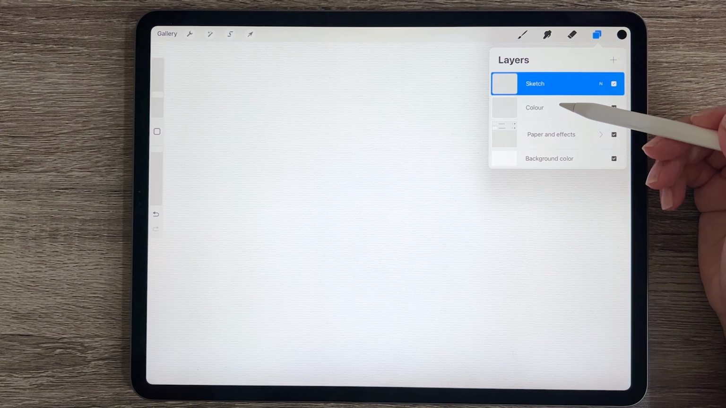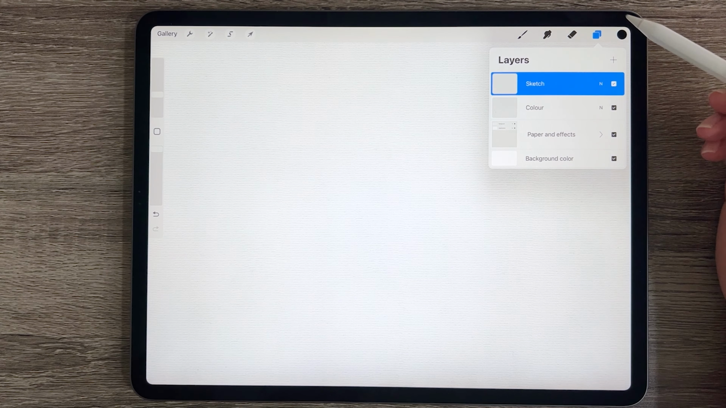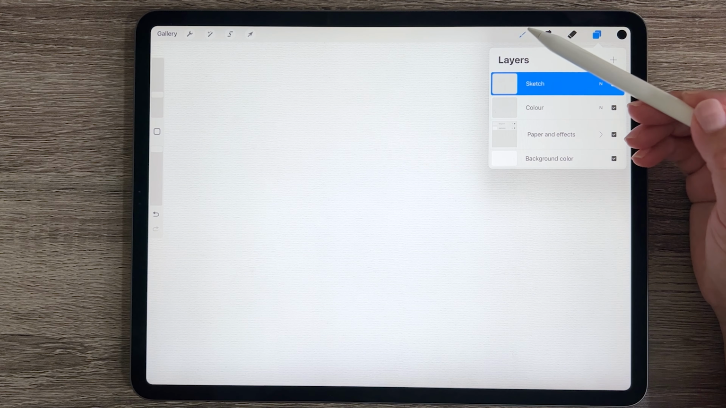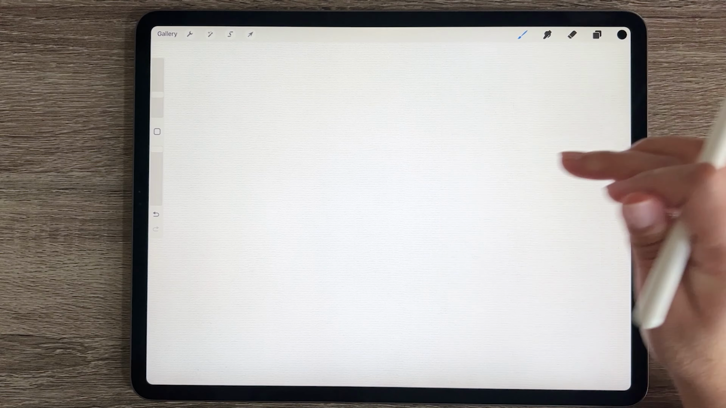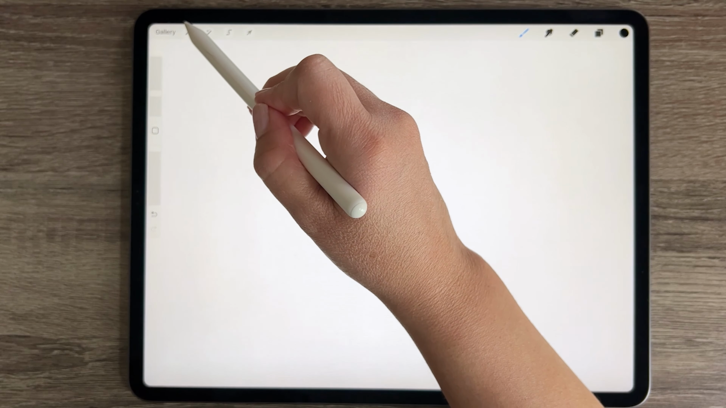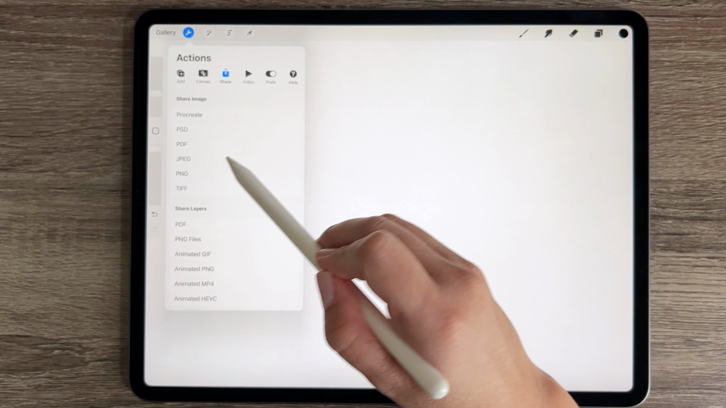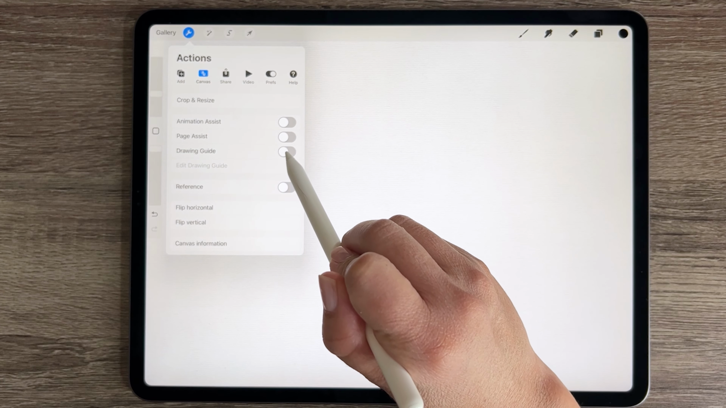So to get started, let's go into our layers panel, and you can see I have my paper effects at the bottom. Then I have my sketch and my color. So I'm going to start off with a black and an HB pencil. And before I do anything, I just want to enable my grid. So let's go to settings, canvas, and drawing guide.